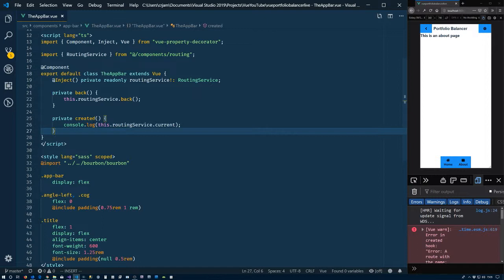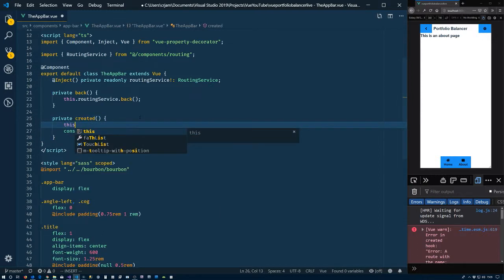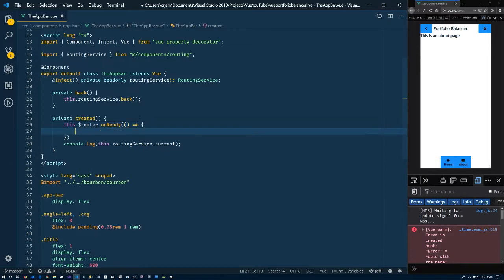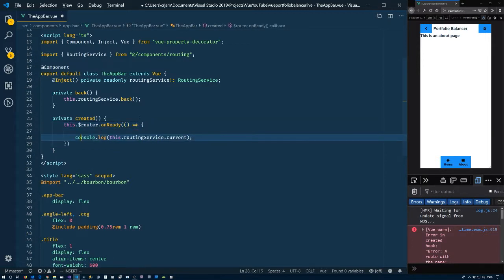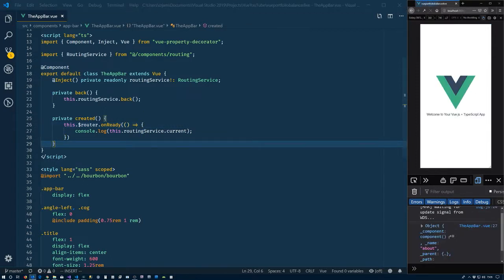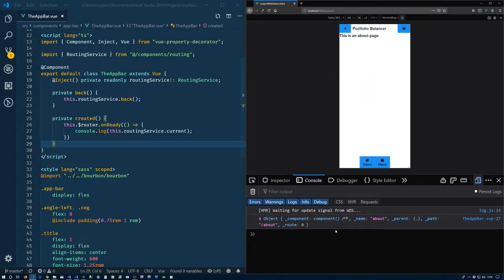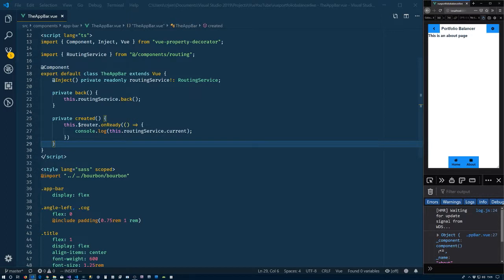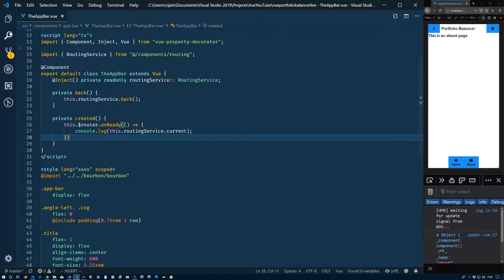The way that we're going to do this: if we have the router, it has a method onReady. We have to provide it a callback. So if I save that, now refresh. Everything's working fine. We get the about. We get everything set correctly. Now we could use this, and it works just fine using this callback method. But I think we can do it a little cooler here.